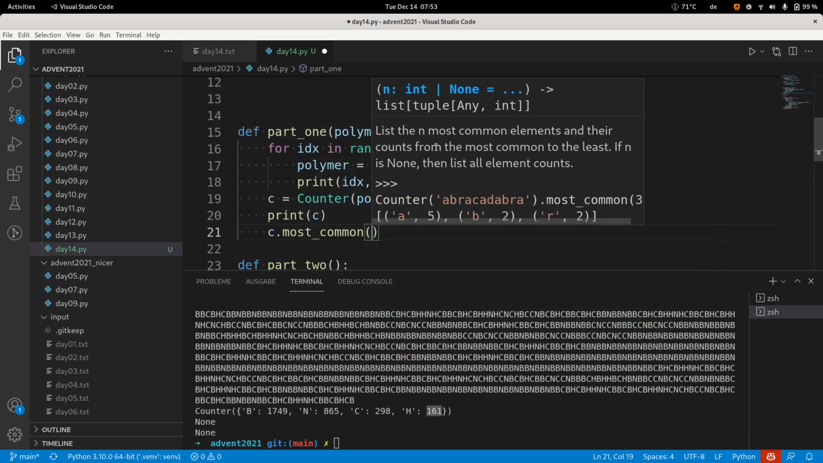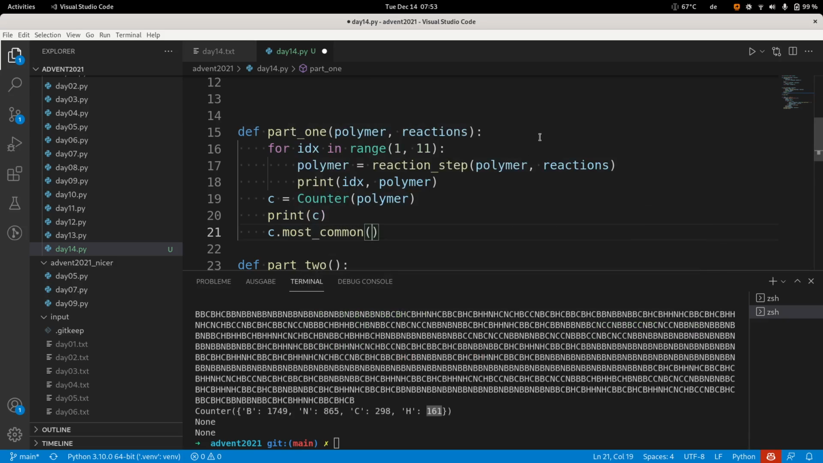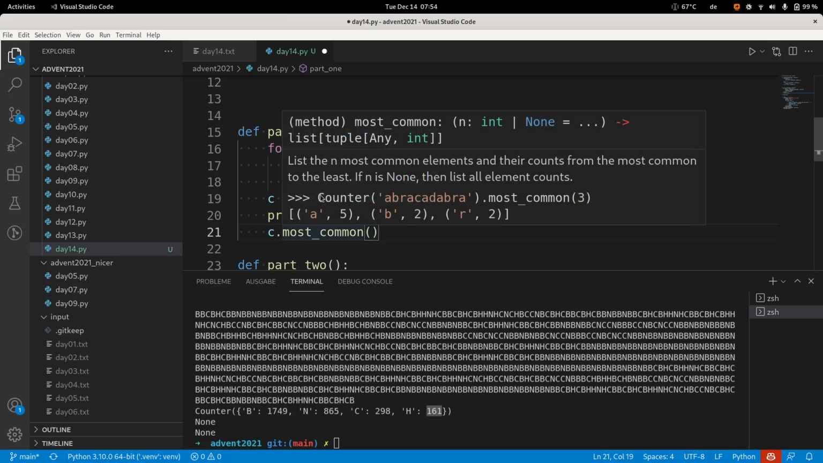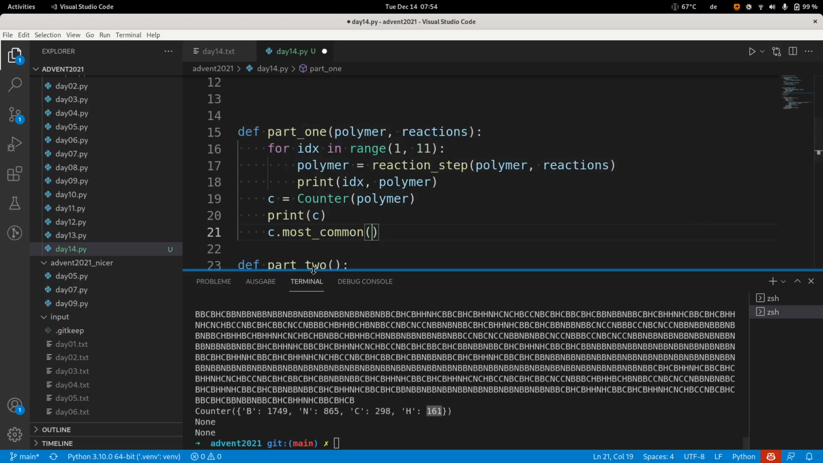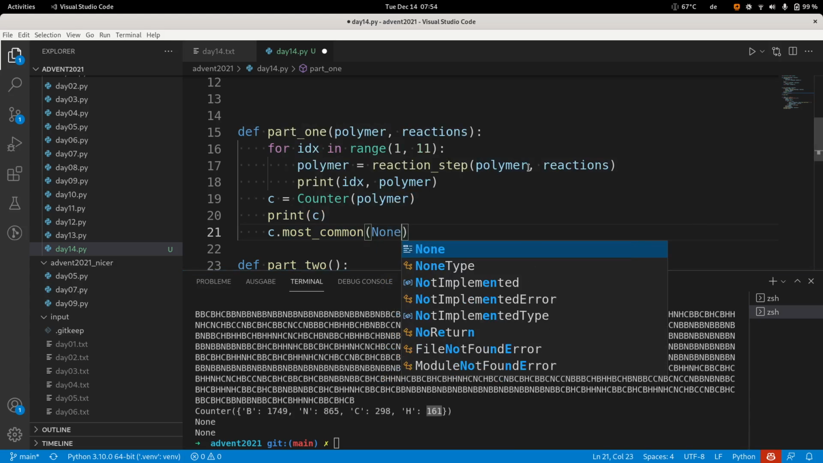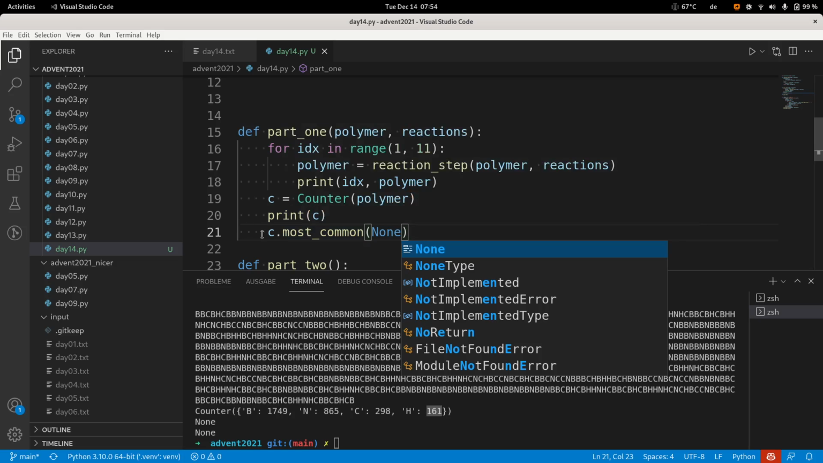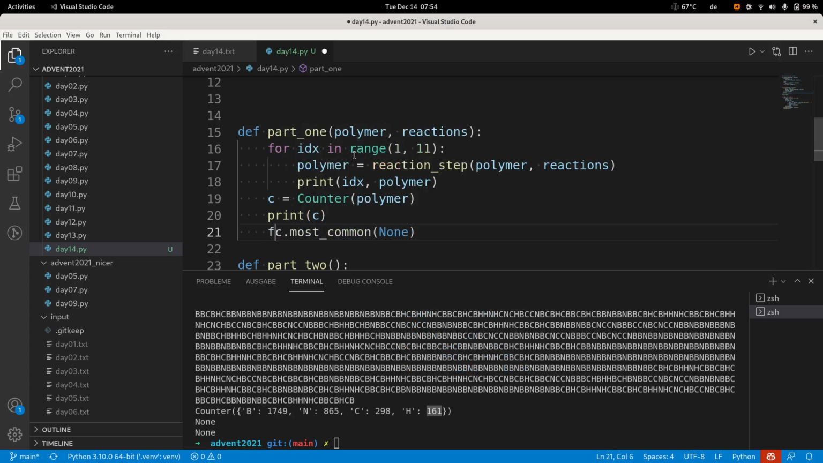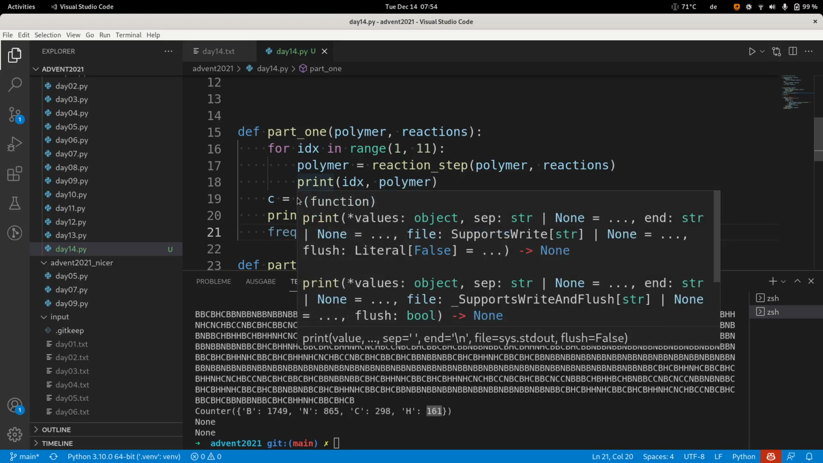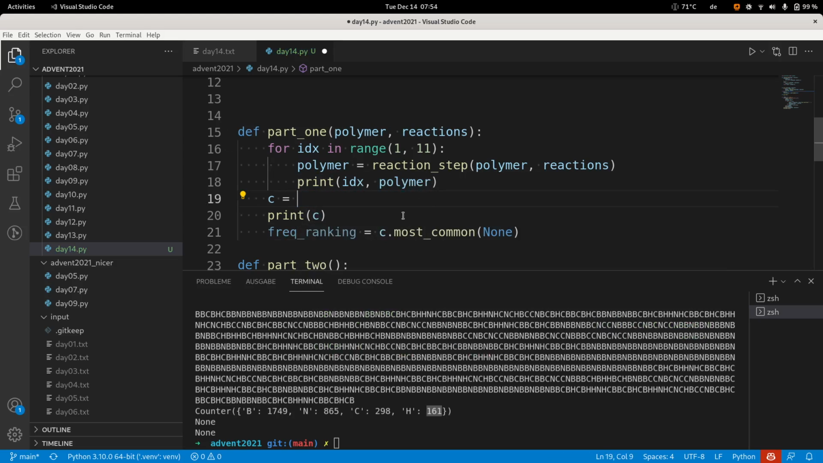Most common takes a parameter, and as you can see from the documentation, it gives me a sorted list of the elements in order of frequency. So I can ask it, for example, for the 3 most common elements, but if I pass None, I get all the elements, which is exactly what I want. So essentially I get a ranking of the frequency. So let's call it frequency ranking equal this thing. I don't like to have this C variable that is basically never used, so I simply create the counter here just for the sake of this.